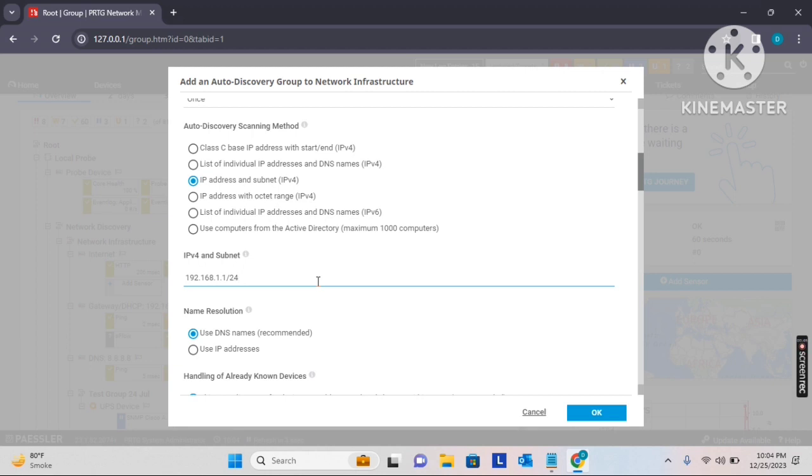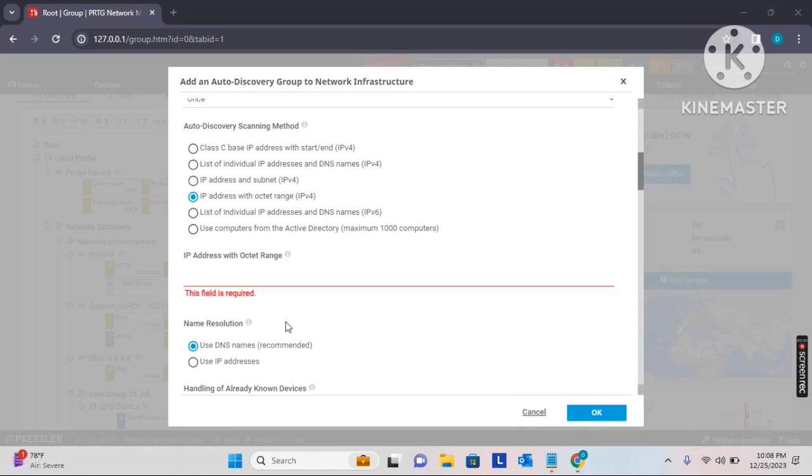whatever are discoverable. The fourth auto discovery method is IP address with the octet range. You can give the third and fourth octet range if you are having multiple network IDs or multiple network IP addresses for different kinds of devices. Let's take an example, 192.168. My third octet range could be 127 dot.